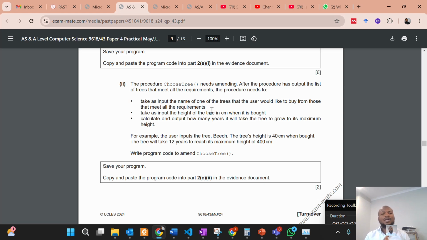So the list that meets requirements is now output. All the list that meet the requirement is now output. Maybe 5, maybe 4, maybe 3. Do you understand? So out of everything that meets the requirement, the user needs to now choose one they need to buy. So take as input the name of one of them they want to buy. Maybe oak and walnut tree meet the requirement. The user will now say, okay, I want to buy oak or I want to buy walnuts. Okay.